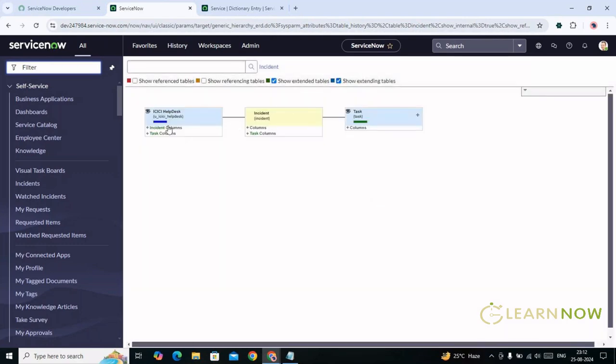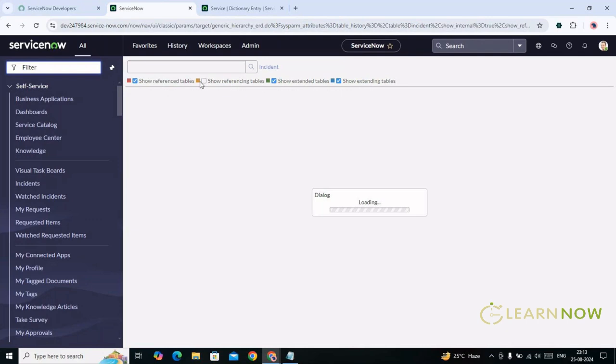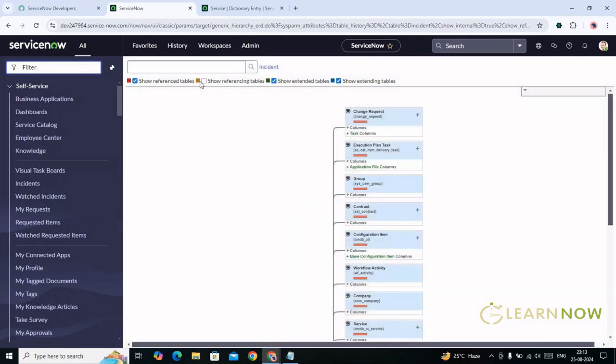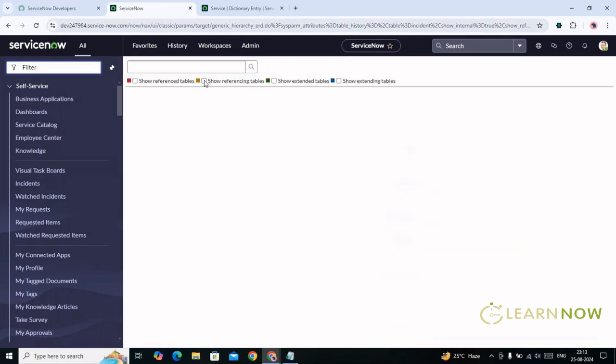Yes, it is. There is an ICS help desk table, which is extended from incident. So in this case, incident is extended from task and the ICS help desk is extended from the incident. This is the child to this and this is the child to this. Whatever properties have been inherited here, plus these have their own columns. I think we understand the thing: what is the reference, what are the referencing tables, what are the extended and extending tables.